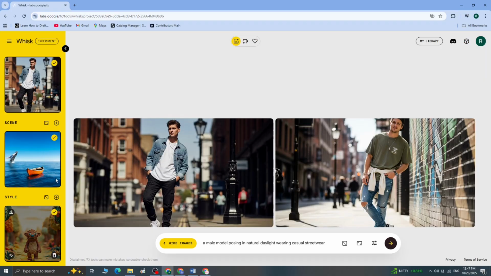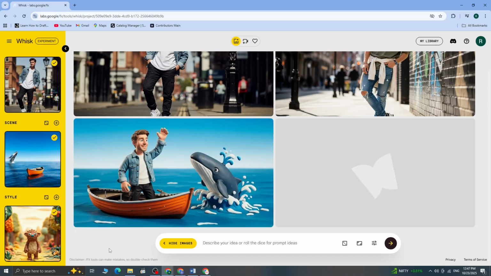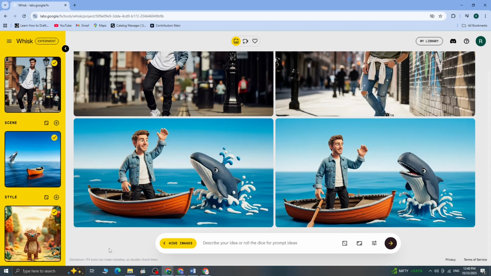Now, once you've finalized your subject, scene, and style, all you have to do is click on enter again. Whisk.AI will take a bit of time to process everything together, but when it's done, it'll generate something really cool by combining your selected subject, chosen scene, and preferred style. Okay, as you can see, it has now perfectly combined everything.